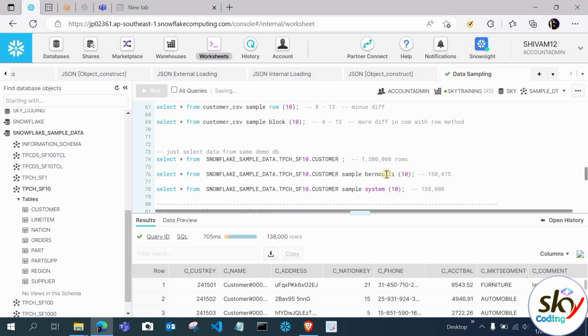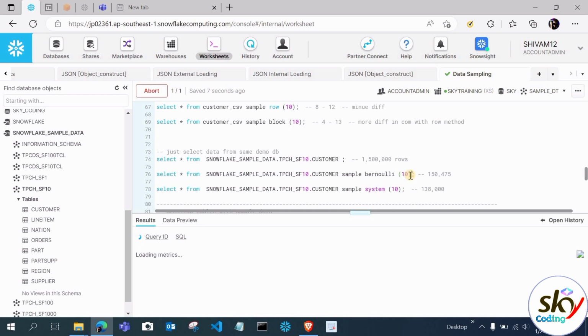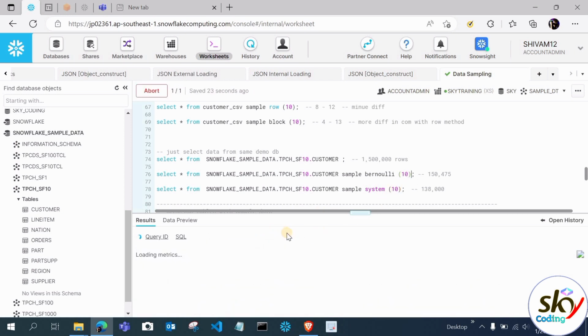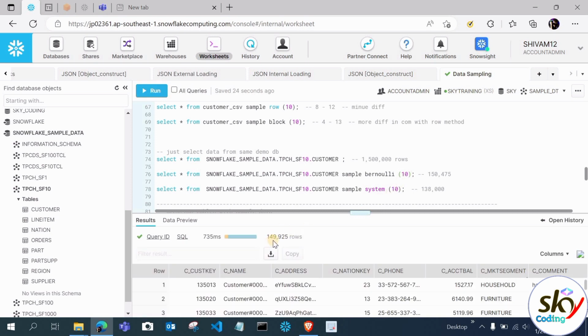You can see whenever we are dealing with Bernoulli, it is just giving approximate data. Let me execute this again. You can see we got 150,209, and let's execute this again. So again it is giving 149,000, and this time it gave 150,000, and let's execute this again. It is giving 149,000, 150,000, 151,000. So it will just move like that only.